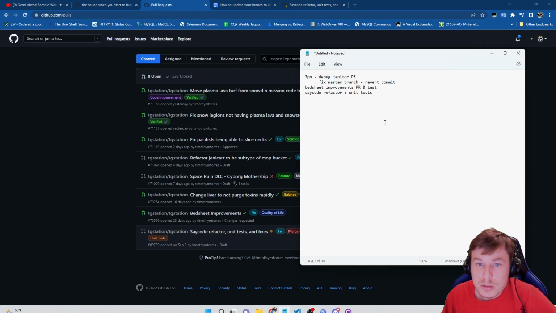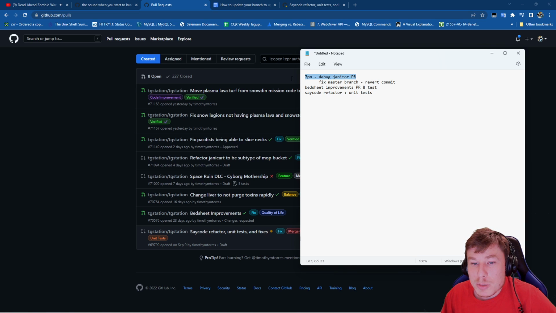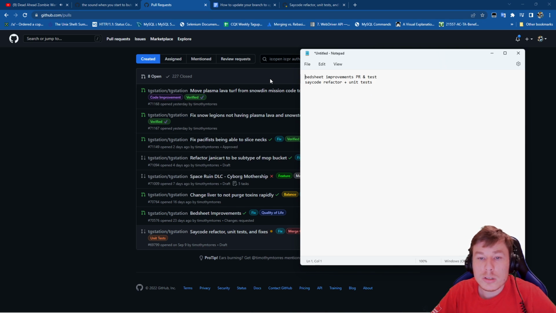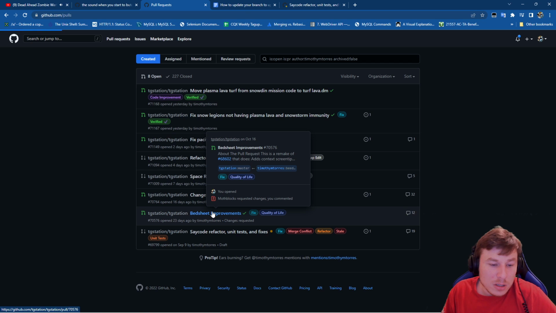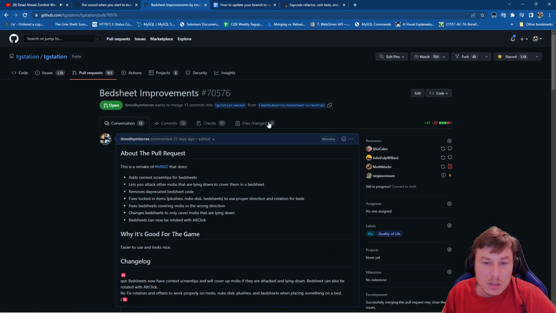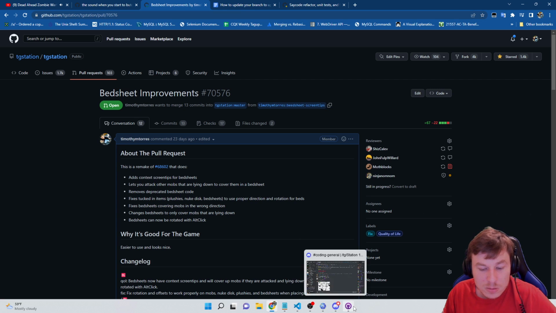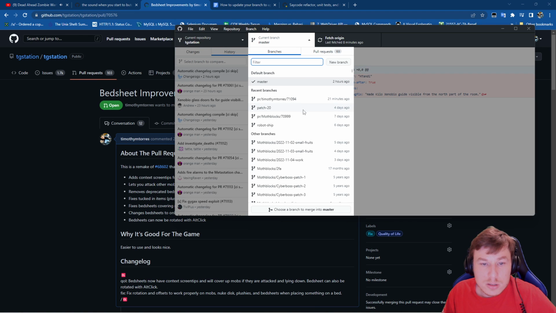So this is my to-do list here. Debug janitor pull request, that's done. Fix master branch, revert commit, well, that's done as well. We're gonna do the bedsheet improvements pull request, and we're gonna do a quick test. So that one is over here. The checkout is bedsheet screen tips. I misspelled bedsheet. So let's go.